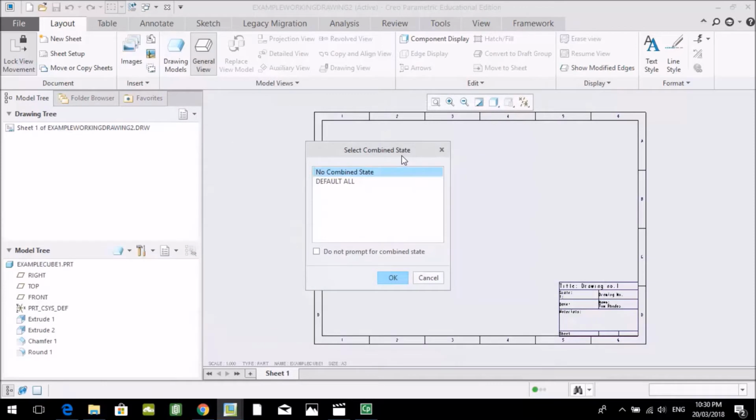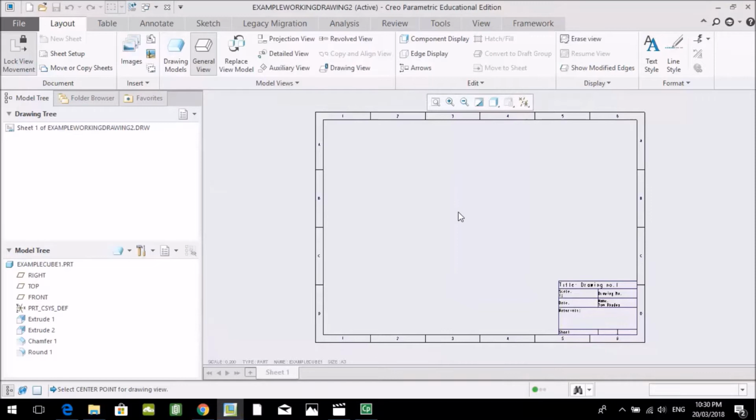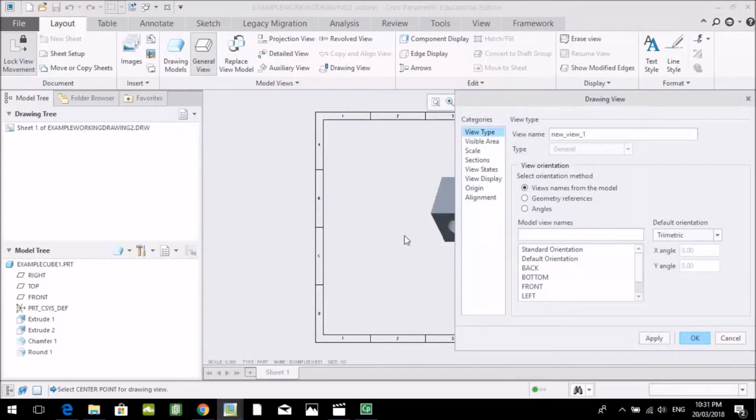Automatically you're going to be prompted with this pop-up box, and just click on Do Not Prompt for Combined State. Then OK. So your next step is to simply click on the center of the screen, and as you can see, it's generated a cube now on the working drawing.